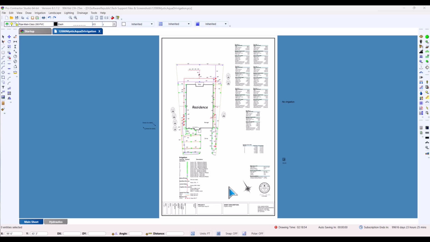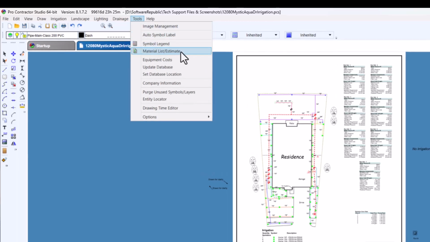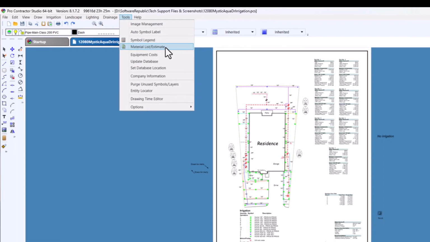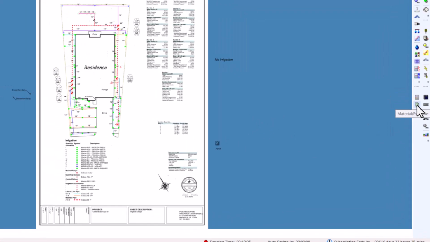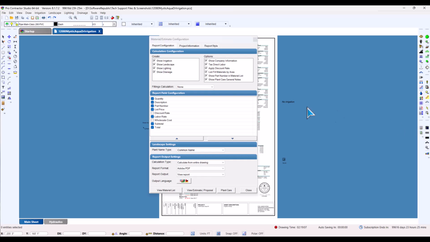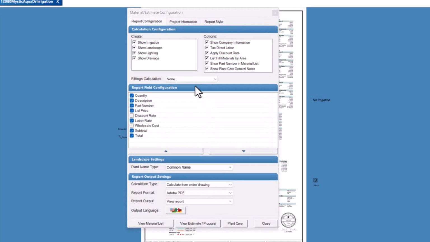Open the Material List command by going to Tools, Material List from the main menu inside ProContractor Studio, or by clicking on the toolbar icon on the right-hand side. The material estimate reports can be as detailed or as basic as you desire. There are 3 tabs at the top of the command: Report Configuration, Project Information, and Report Style.